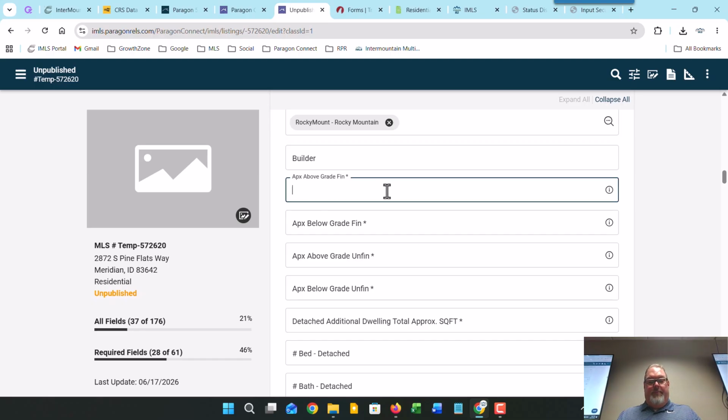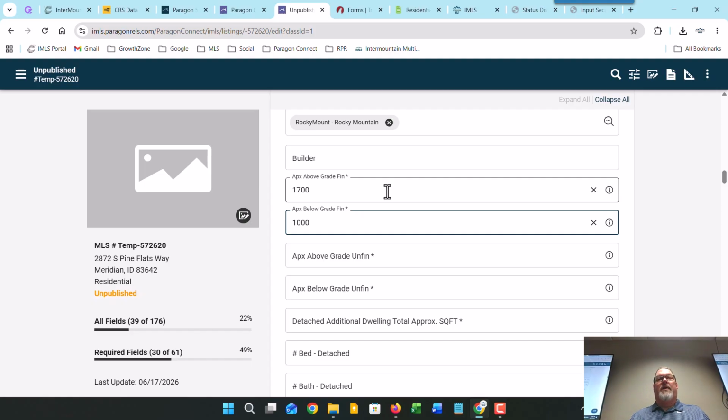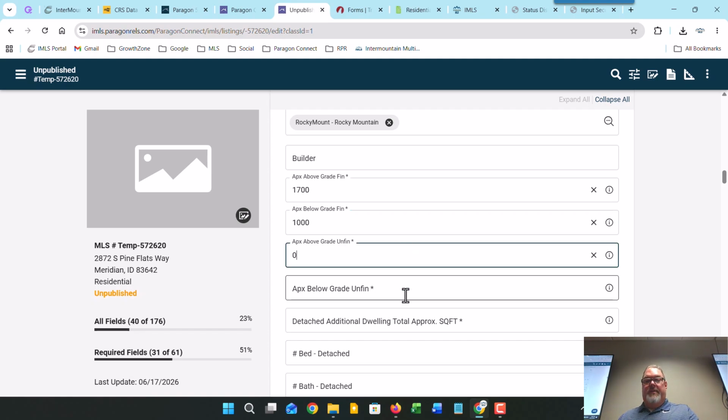So let's say, for example, I've got 1,700 above grade finished, 1,000 below grade finished. So my listing would say 2,700 square feet, but I'm not entering 2,700 anywhere. It totals it. And then, of course, unfinished, if I don't have any, I'd put 0 here.